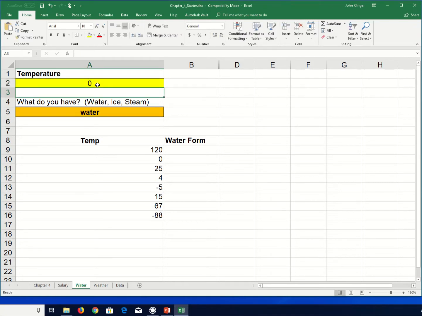If I say 0, it's still saying water. If I say -1, it's ice. I can check 100, it's saying steam. If I say 101, it's steam. Right, it needs to be 99.9. It is water. Okay, so you can check all those different ones. And it's good to check the ones that are in between to make sure you're getting the result that you want. So this is the water, steam, ice type of thing with a complex, more nested if statement.